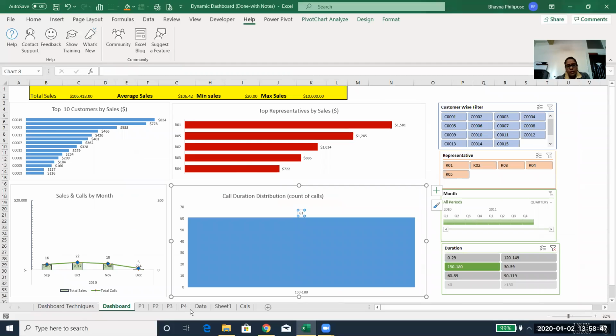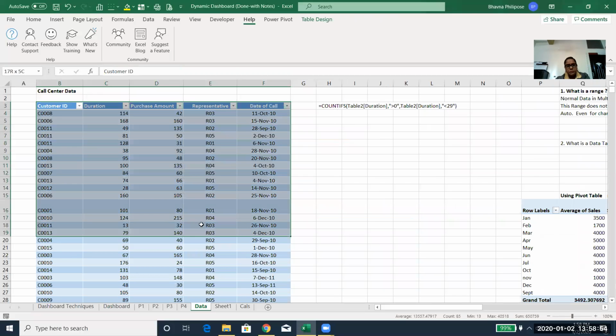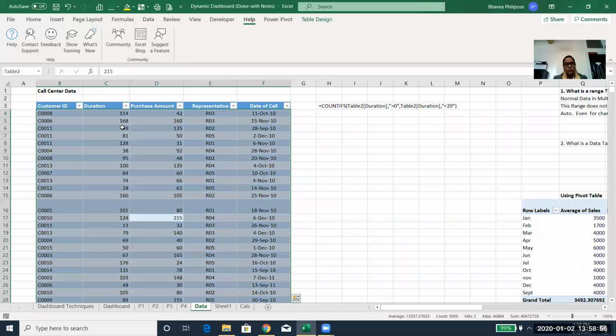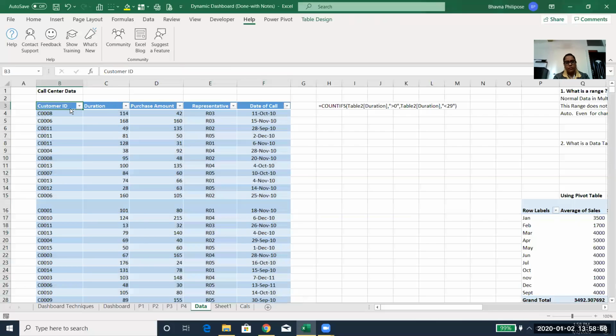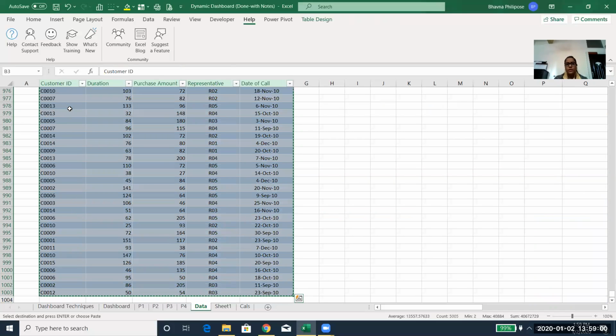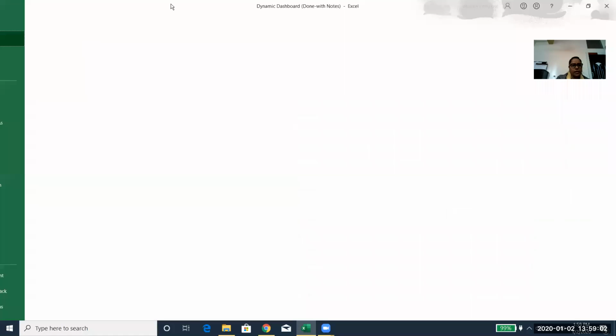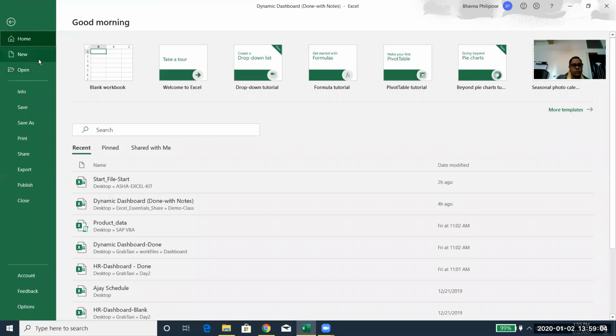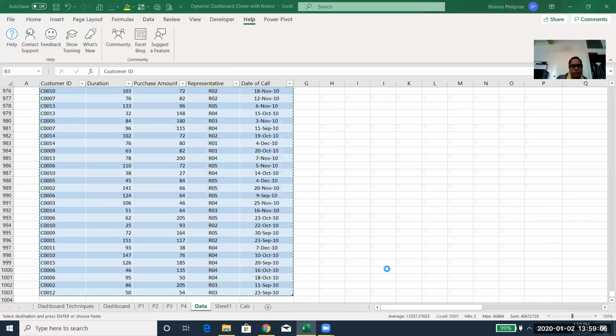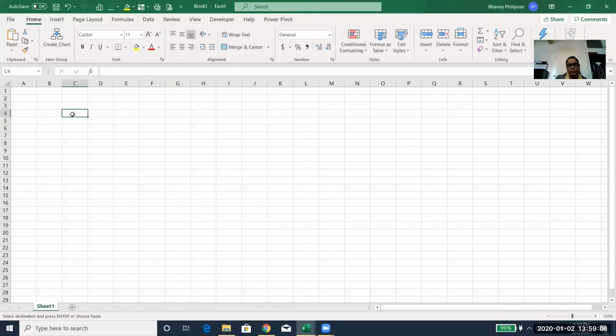I'm going to take this data quickly, and just copy it. So Control A, and as you can see, Control C, take it on to a new Excel file, blank workbook. So I have the data here.